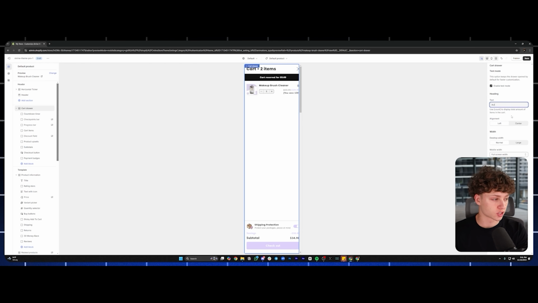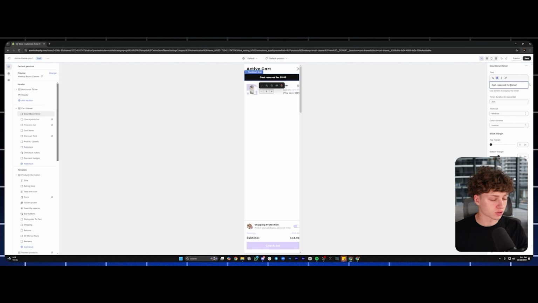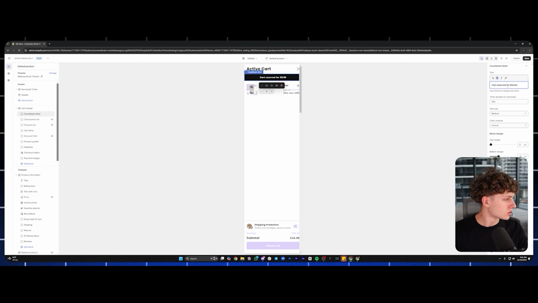and the very first thing we're going to do here is change the text. We're going to change it to active cart. Very simple. And this we're going to edit over to cart. Actually, we could leave cart reserved for timer.